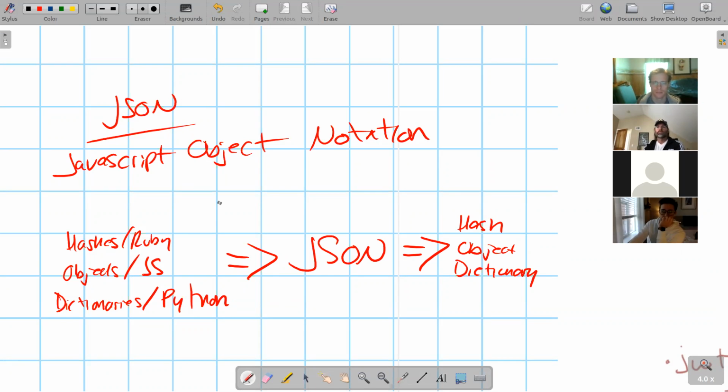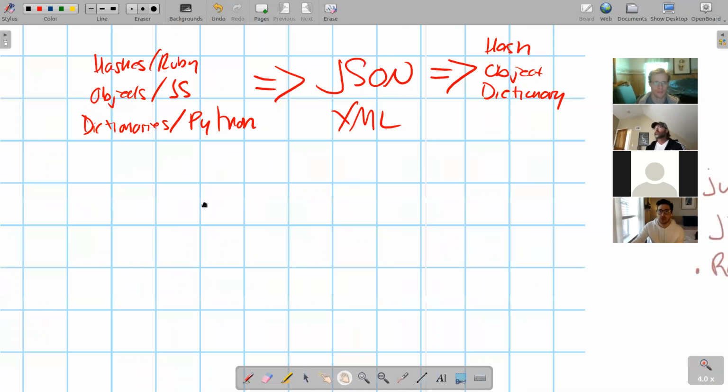Anybody know what was really popular before JSON? It's not Ajax, is it? That's different, but you're really close. It's one of the letters in Ajax. Oh, XML? Yes. XML was how this mostly got done before JSON. Exact same idea, except XML. XML is a superset of HTML, so HTML is a type of XML.